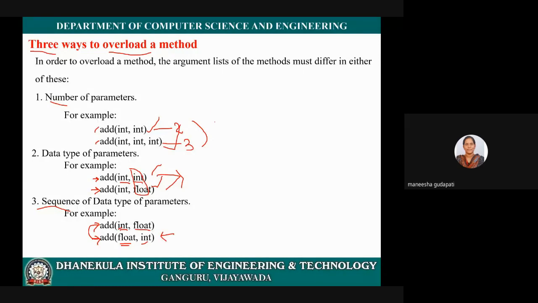You can write a combination of all these things. Two parameters, three parameters, changing the data type, changing the sequence of data. You can write any number of methods by differentiating one method from another by number of arguments, data type of parameters, or sequence of data. This is called method overloading.